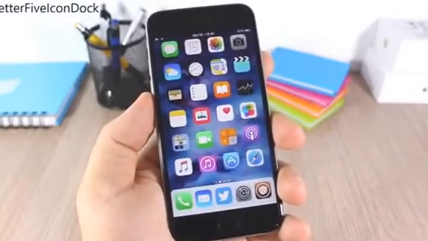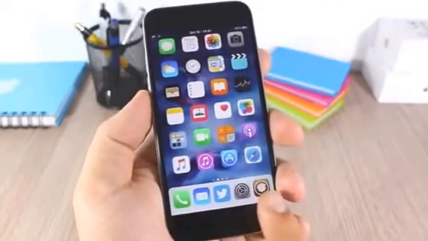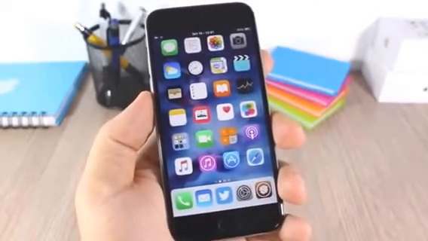Better 5 Icon Dock. This tweak allows you to add one more icon to the dock of your device. As you can see here, you can have 5 icons instead of 4.